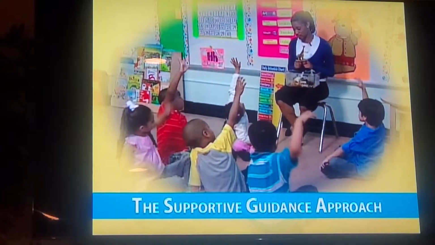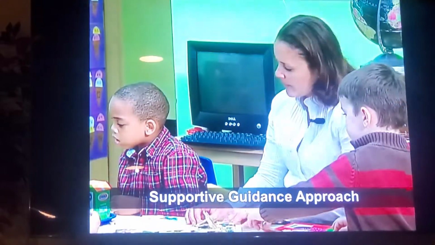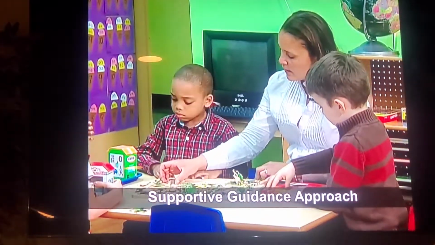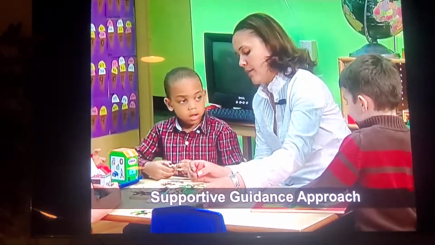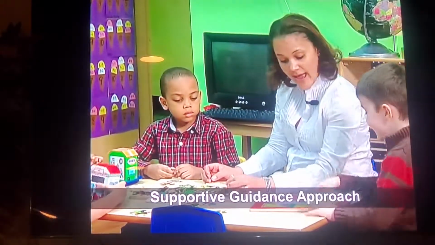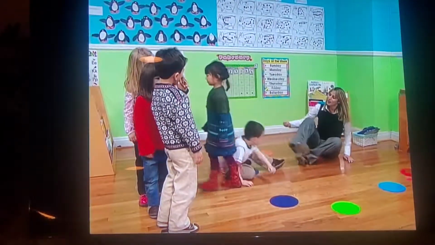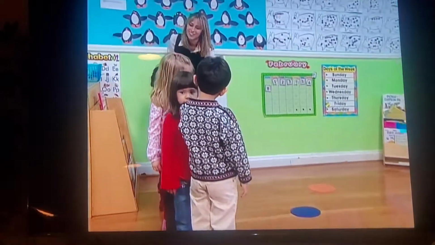The supportive guidance approach. Teachers who use the supportive guidance approach are warm and nurturing, but also set limits and boundaries. This approach has a positive impact on children's behaviors. Supportive guidance techniques will help children ultimately learn to self-regulate their behavior.